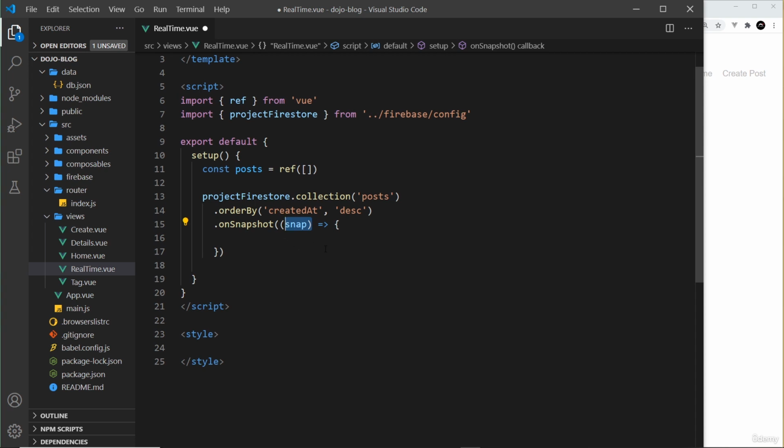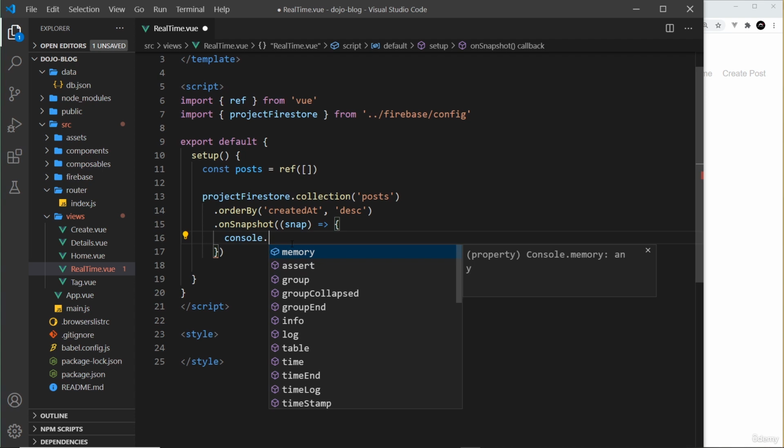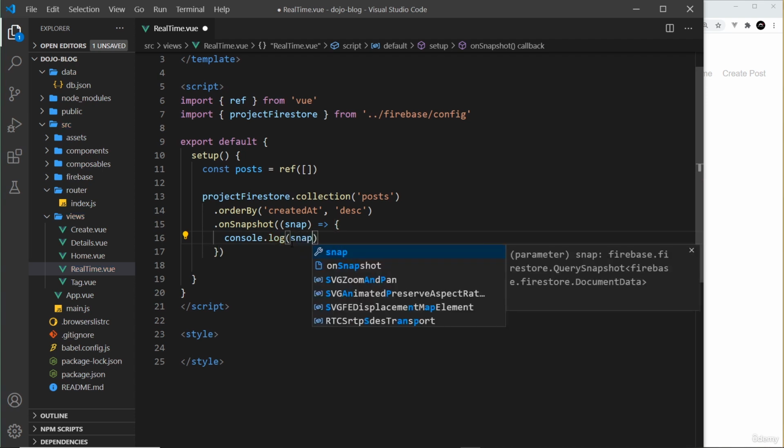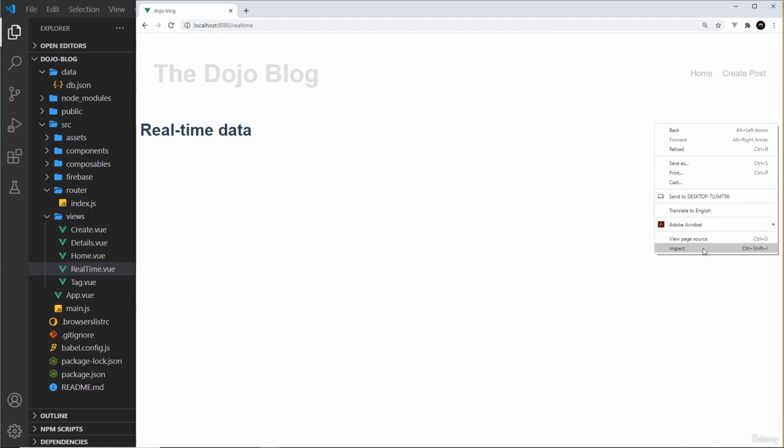Now, this snapshot that we get back is an object, and it contains all the documents in the collection at that point in time, and any changes that were just made before the snapshot was taken, and other information too, like the current number of documents in the collection, or whether the collection is empty or not. So let's take a little look at this snapshot in the console. I'm going to say console.log and just output this snap.